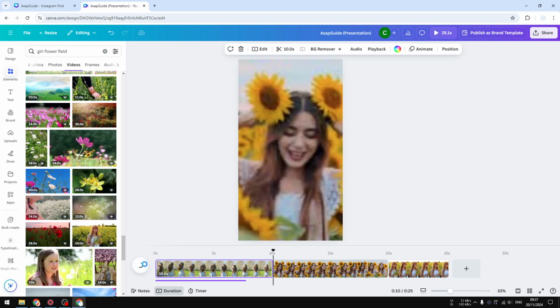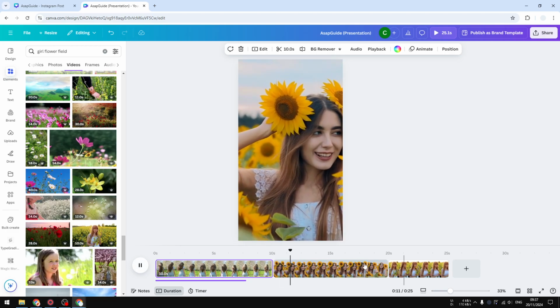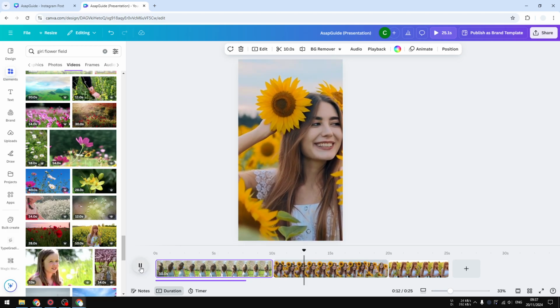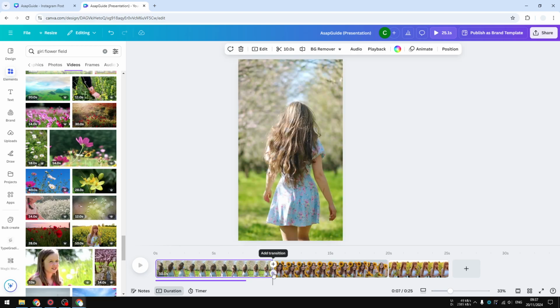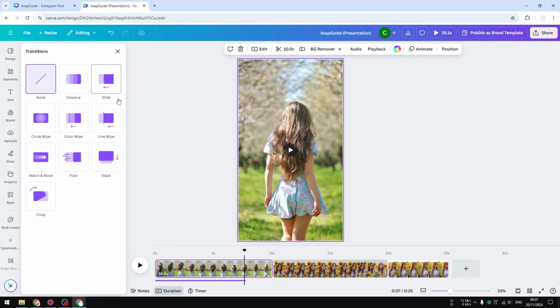So you want to add some animation between when it's jumping from one clip to another, and here's how you can do that. First, you have to hover the cursor above the edges of the two clips, and you will see this button that says add transition. Click on it and then you will see several animations you can apply to that section.